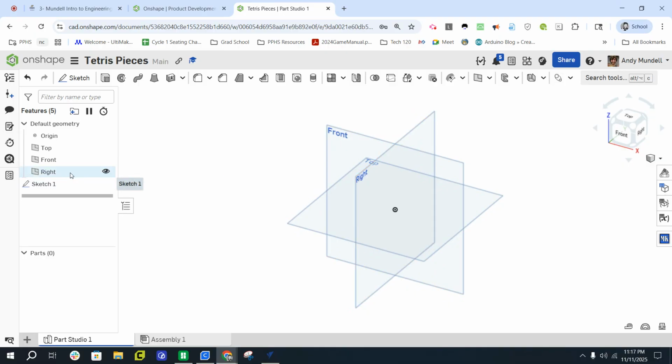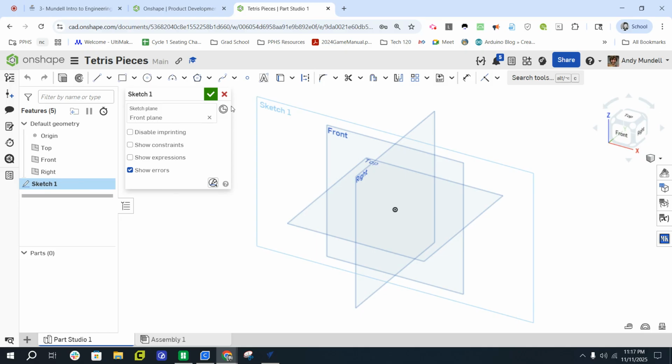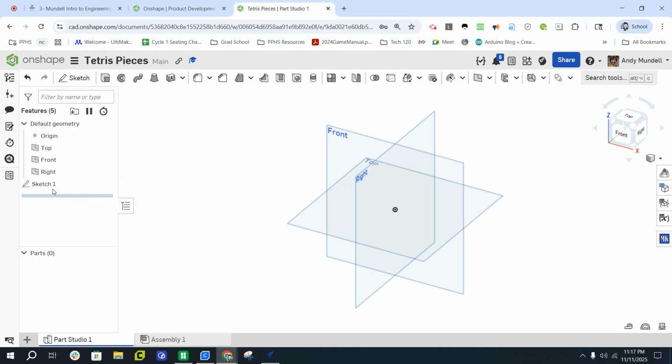You'll notice sketch 1's still open here on the left side. So if I want to go in and do more in sketch 1, I can double click sketch 1 and reopen it. Okay. Let me go ahead and delete sketch 1. I'm going to click sketch 1 and press the delete key.